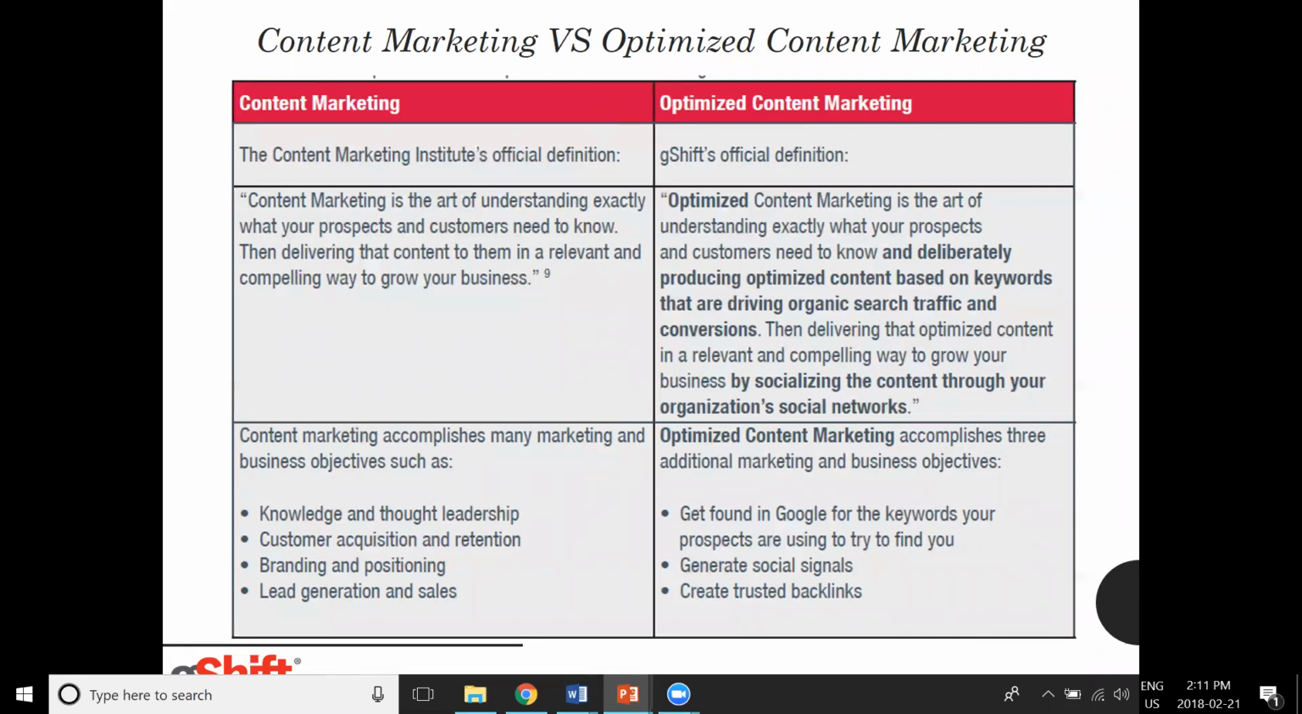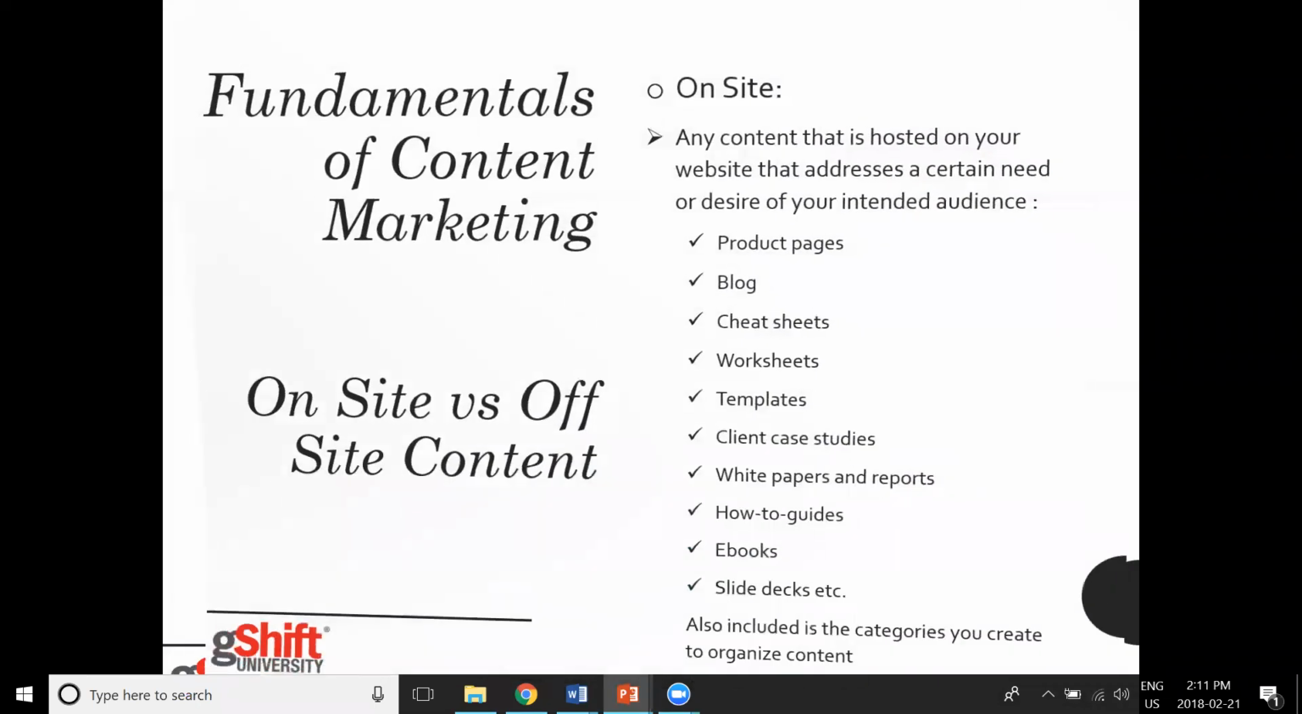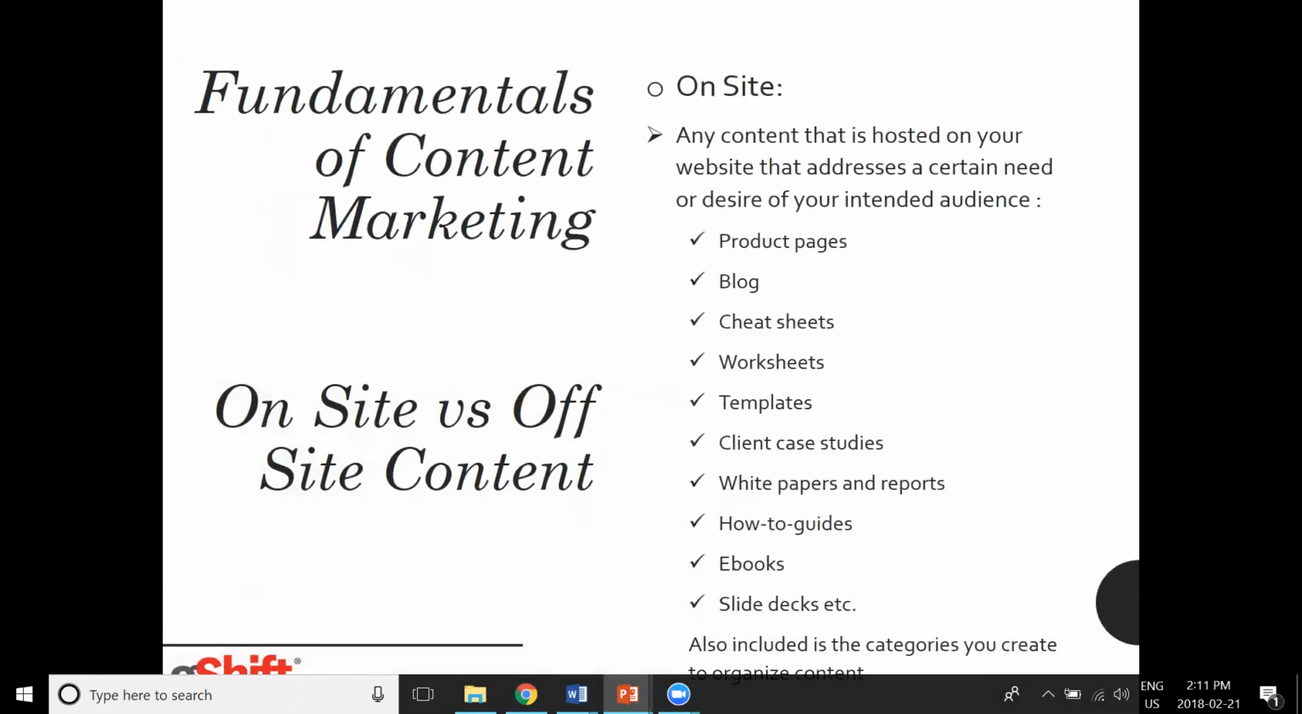Therefore, optimized content marketing accomplishes 3 additional marketing and business objectives, which are to get found in Google for the keywords your prospects are using to try and find you, to generate social signals, as well as create trusted backlinks. So anything we talk about, we need to make sure we're considering optimized content marketing, not just content marketing.